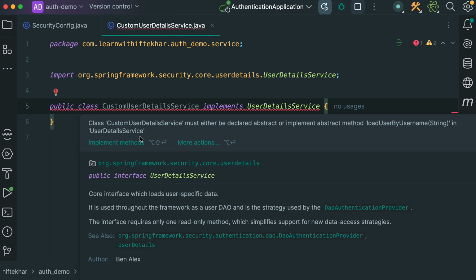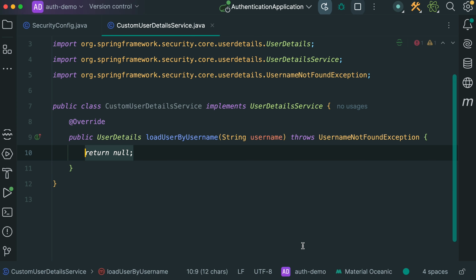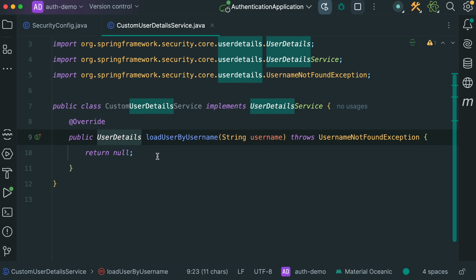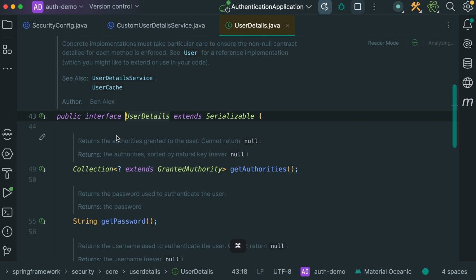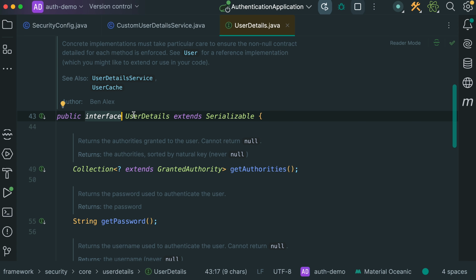This interface requires us to implement a method. Let's implement it. This is the method loadUserByUsername. This loadUserByUsername method returns a UserDetails object which Spring Security uses for authentication. Let's check the source of UserDetails. Here we can see that UserDetails is an interface. We need a class that implements it. In this application, we will have a User entity which will implement this interface.